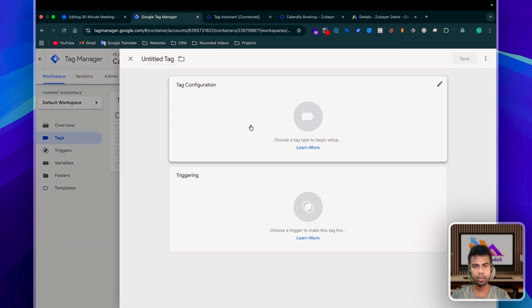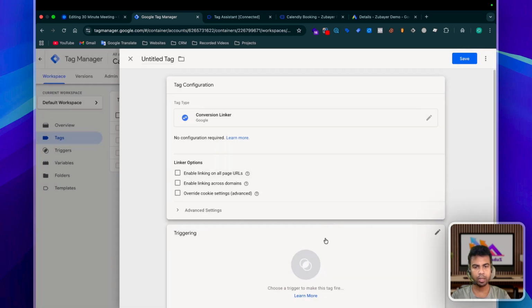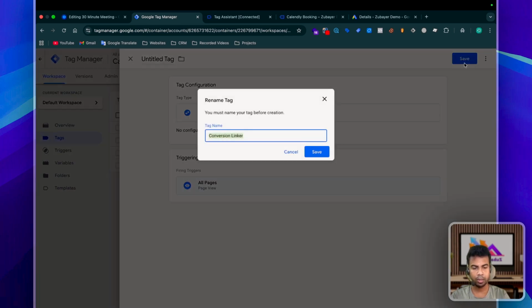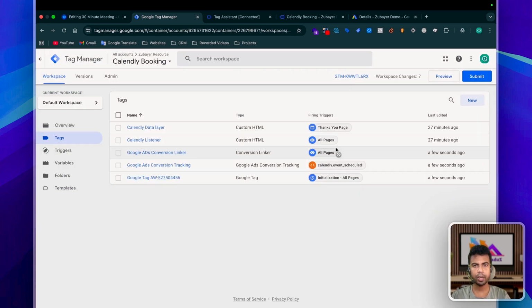Okay, now we also need the conversion linker. It will work on all pages. This is also the Google Ads conversion linker. Okay, now we have to preview again to test the data.